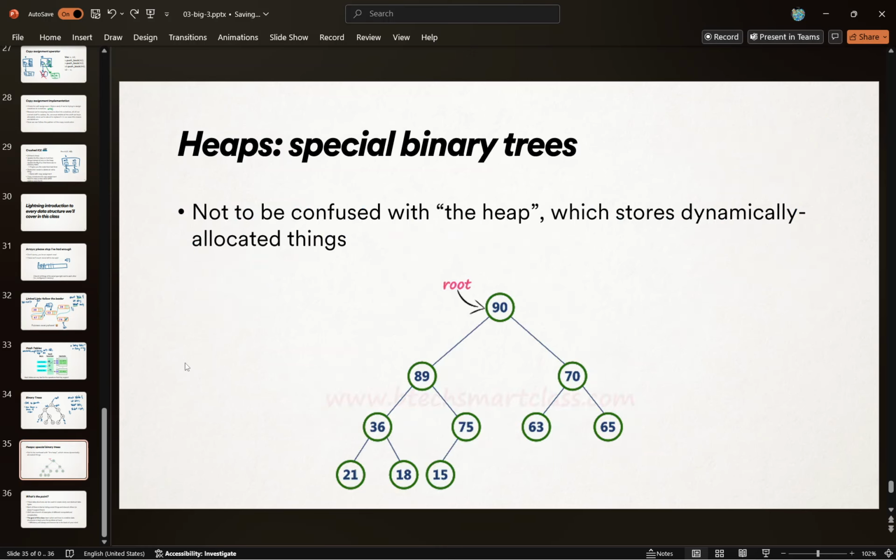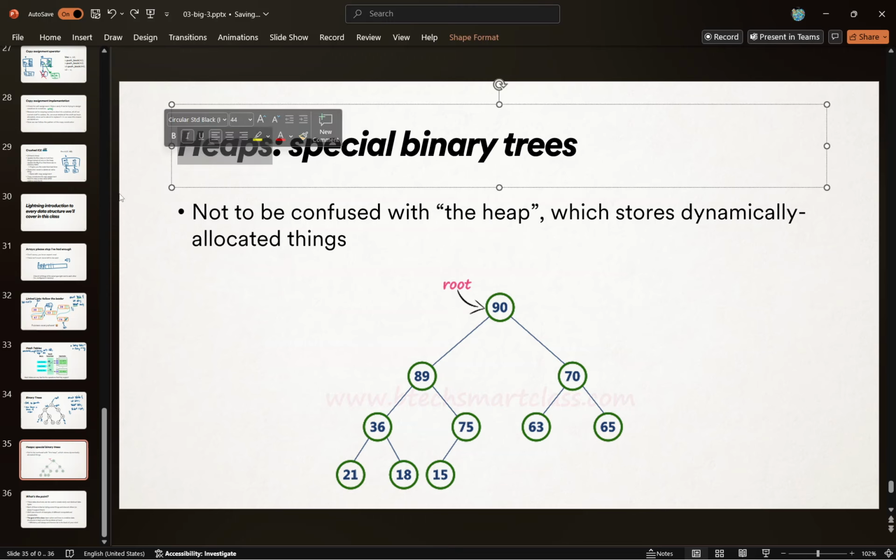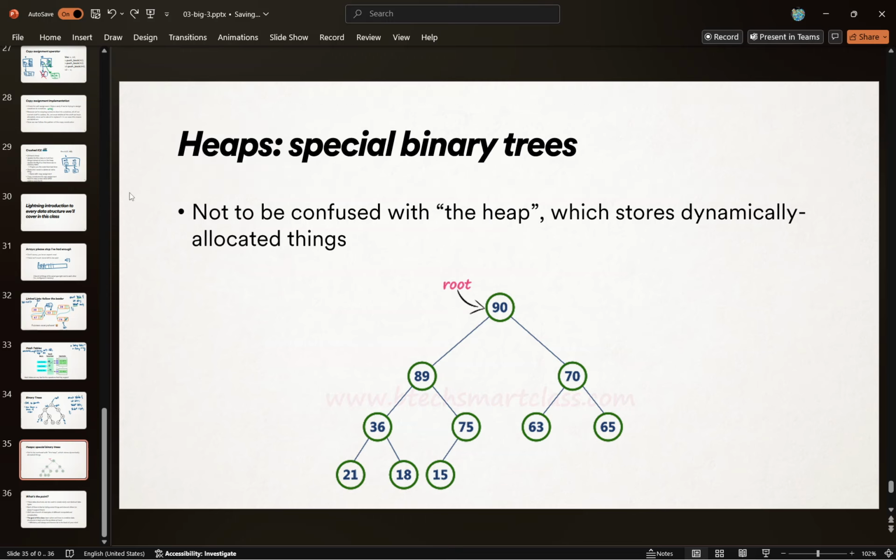Another kind of binary tree that we'll care a whole lot about is called a heap. And this one has a sense of order. You can kind of see it here. Unfortunately, this is an overloaded term. We know about the heap, right? That's just a pile of memory for us right now. Heap, the data structure, has absolutely nothing to do with the heap in memory, okay? That's dynamically allocated stuff, so we'll have to keep that separate in our brains.